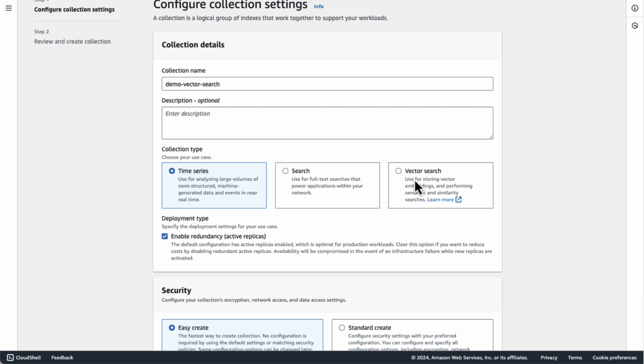For the collection type, OpenSearch Serverless supports 3 primary collection types: time series, which is the log analytics segment that focuses on analyzing large volumes of semi-structured machine-generated data in real time for operational, security, and business insights. Then the search engine, which is the full-text search that powers applications in your internal networks and internet-facing applications, such as an e-commerce website search. And finally, the vector search engine, which applies semantic search on vector embeddings that simplifies vector data management and powers machine learning augmented search experiences and generative AI applications, for example, chatbots or fraud detection. For this demo, we are choosing vector search as our engine.